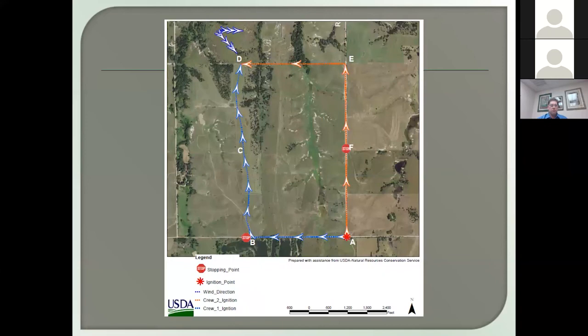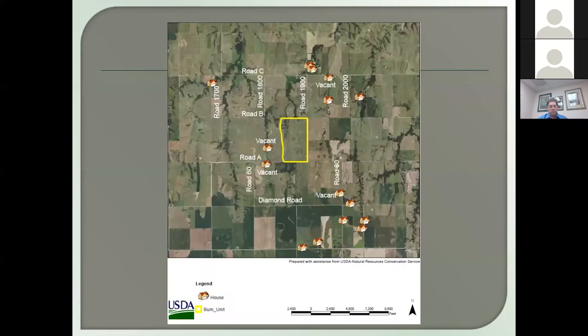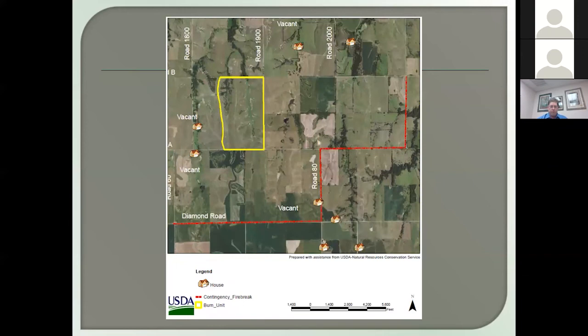And then here's kind of an ignition plan map. They basically wanted to burn this with a north or northwest wind. You can see basically, they start down here in the corner. One crew going this way, one crew going this way. Then they have a 2 mile map or that broad scale view map as well, showing different houses and stuff like that. And then contingency lines of these roads.